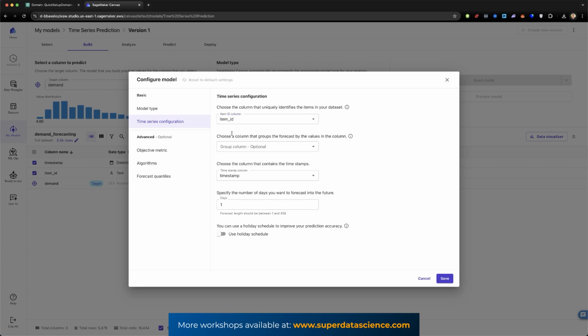Good. Now choose a column that groups the forecast by the values in the column. Well, that's completely optional. We don't have to do anything here. This would be useful if we wanted to group, for example, the forecast by the different stores. All right, but here we're working with the small data. Therefore, we don't have the stores. But if you want to play with the medium-sized data, you can definitely add this. Okay, then choose the column that contains the timestamps. Well, it's already selected. It's, of course, timestamp. And specify the number of days you want to forecast into the future.